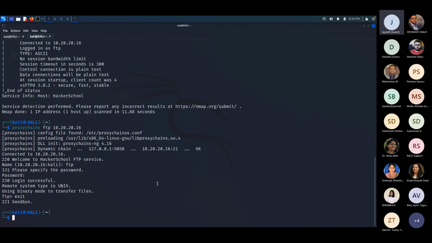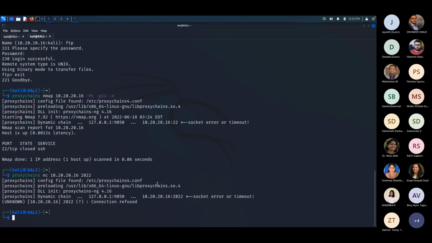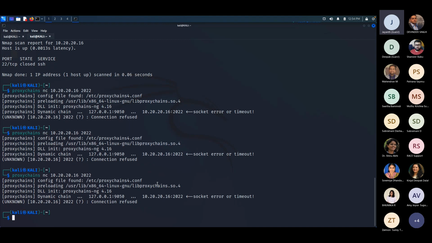Again, you all know that there is the port knocking concept. To unlock the FTP SSH port, if you perform the scan on port 22, you will see that the port is closed. We already did that on that day. How to unlock this one? You need to knock the ports in a specific order. We already did that. So I'm going to repeat the steps once again. 2022. Connection refused, connection refused, connection refused.